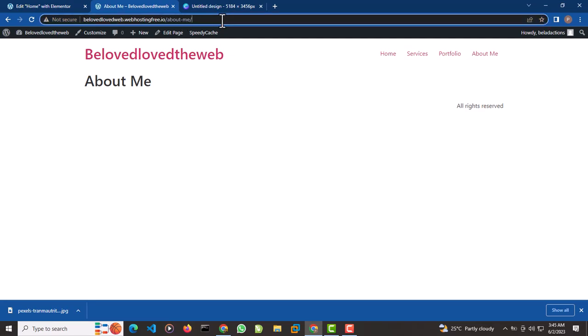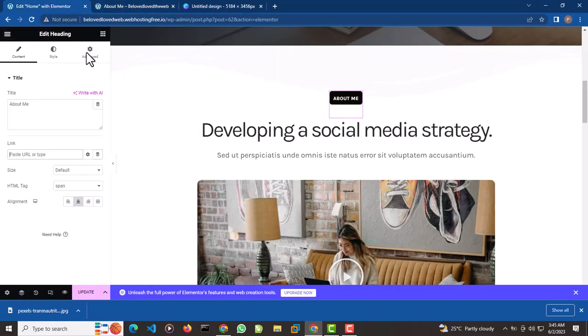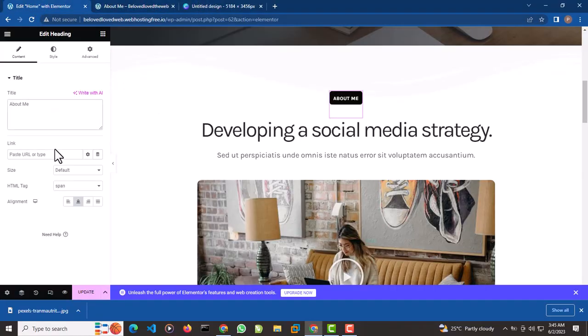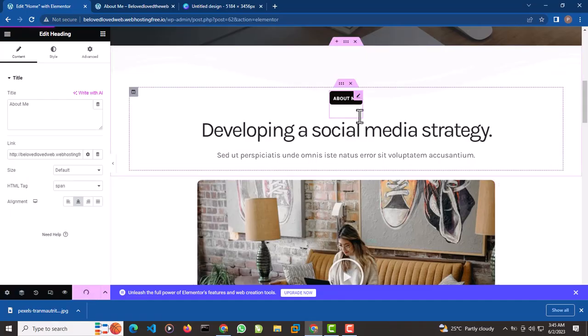Web pages are all about linking, so I'm going to just try to link this particular about me to this about me. So I've copied the link of the about me page. Then I'm going to just input this. We are going to be able to view our changes. Then I'm going to update. So we have an about me page. Once they click on this, it takes them to the about me page.